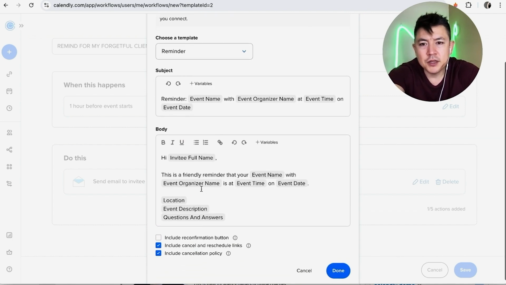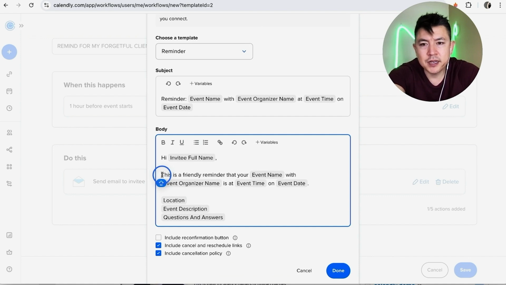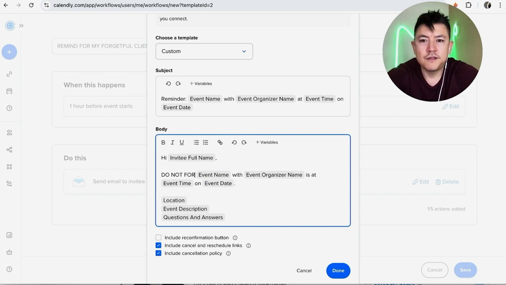And then here on the email, you can go ahead and change this reminder email. So this says, this is a friendly reminder that your event. Okay, so maybe I can go ahead and change this to do not forget about your event with Anthony at this time, at this date.